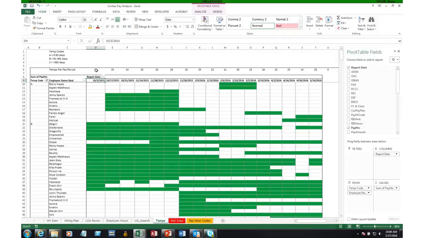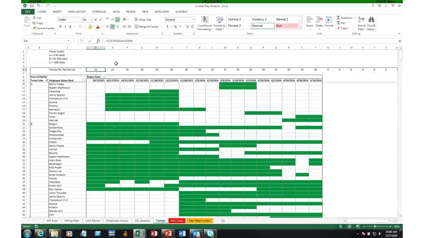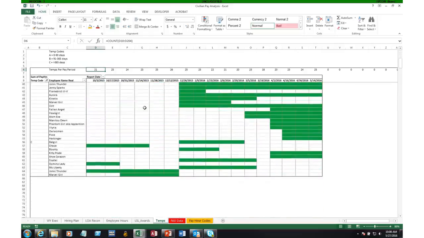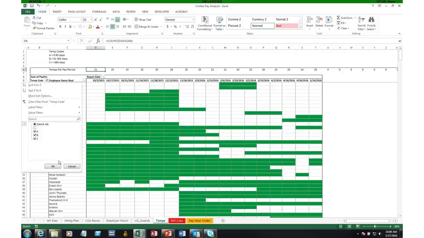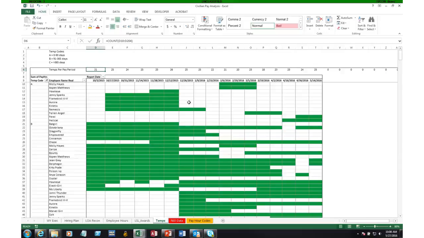But the other thing is a count. We're just going to count the number of temps. You will get random questions more than likely. How many temps do we have on the books? Are we going to carry them over quarter to quarter? How about fiscal year to fiscal year? So that's this report. Very simple, but it's just your temps, and it's filtered down to only show your A, B, and C temps. So that's all there is to this particular report.